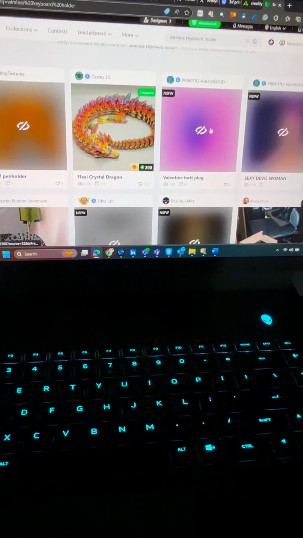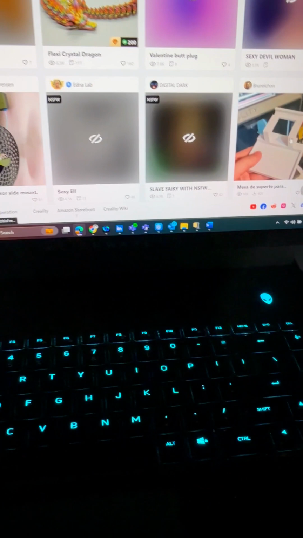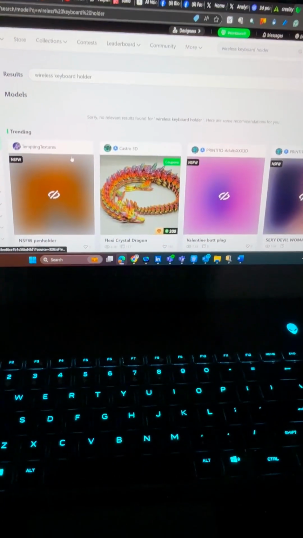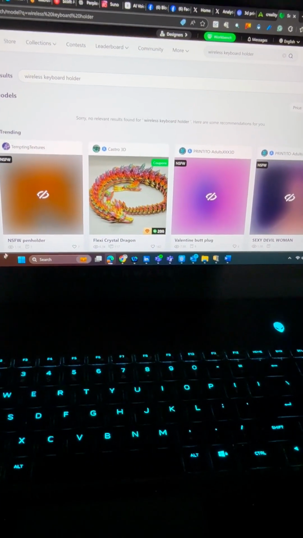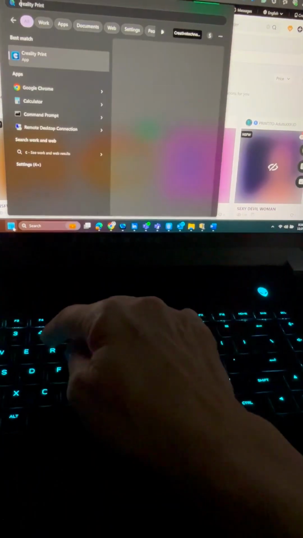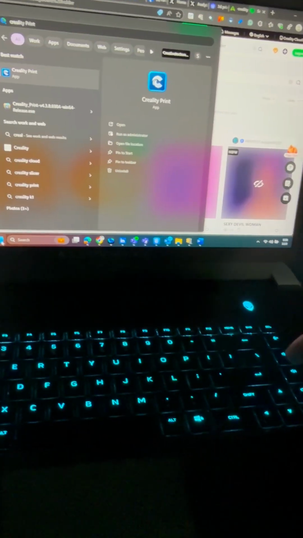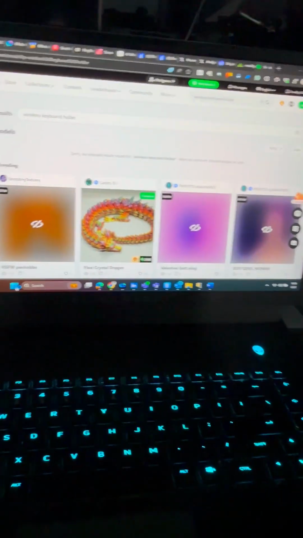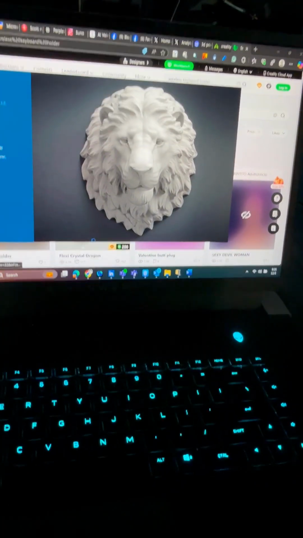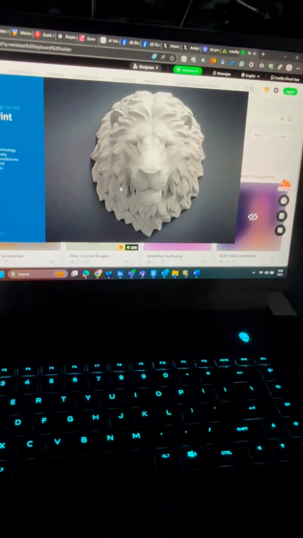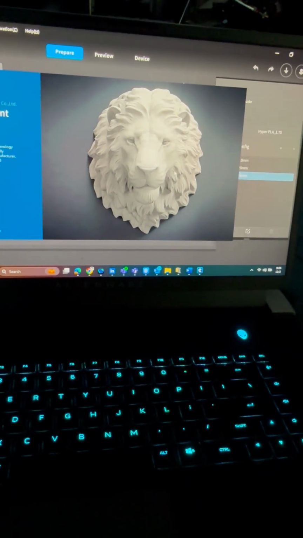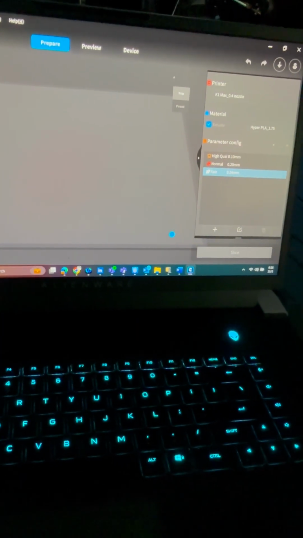You'll notice that a bunch of results come up, and it just so happens I've already chosen one. So let me do this then. The next thing is to launch the Creality software. Creality Print is a very simple, easy to use solution. You'll notice it comes with a beautiful lion's head there. Now this is the core for the printer.